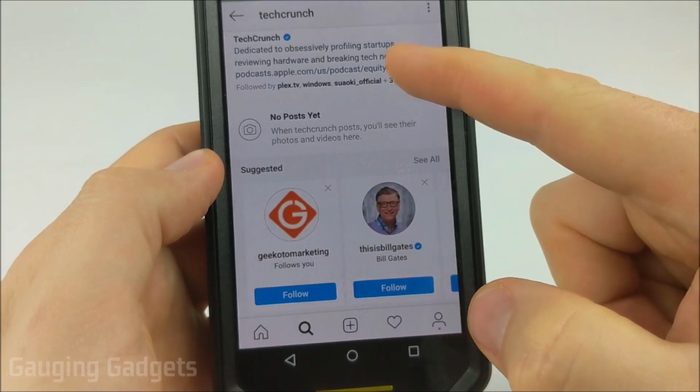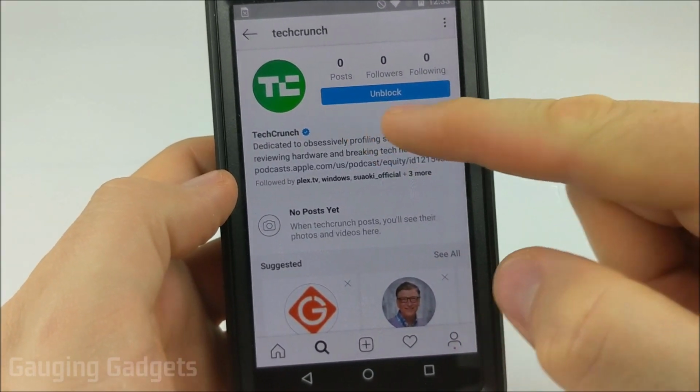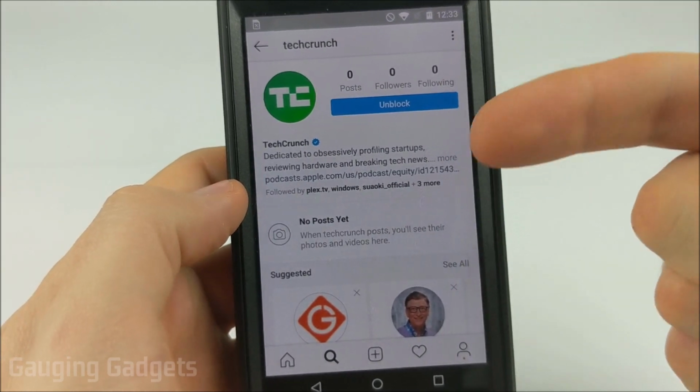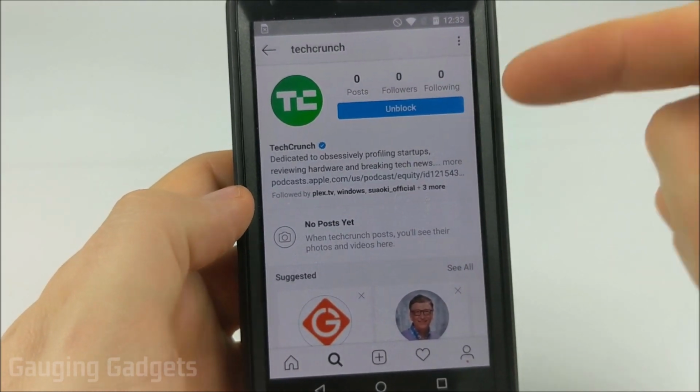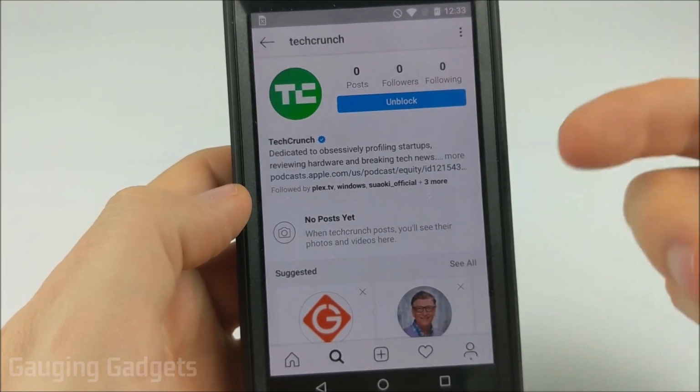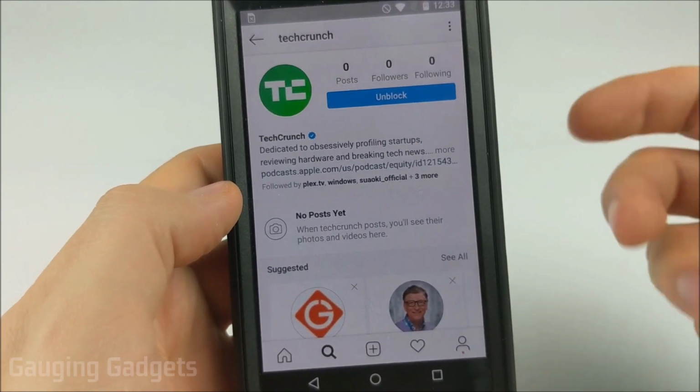So as you can see, none of their posts are showing up anymore and it says unblock right here. So that's how you actually would unblock this account. You would go to their profile and select unblock. But what happens if you don't remember the account username or you can't find it?